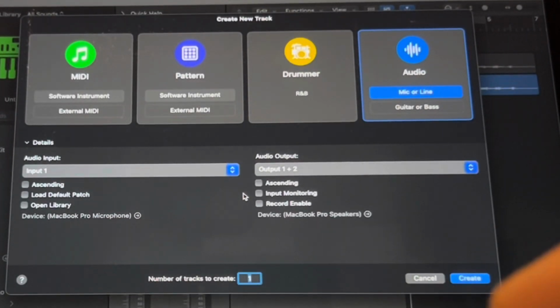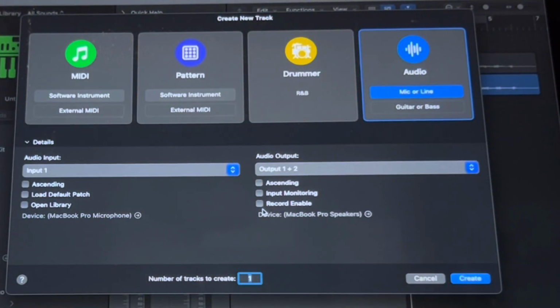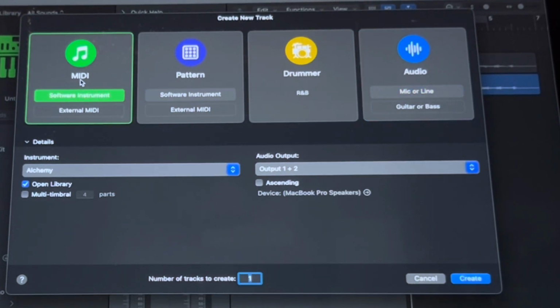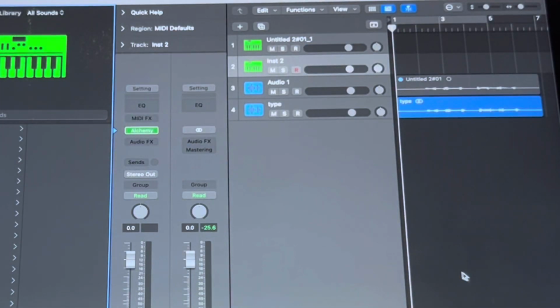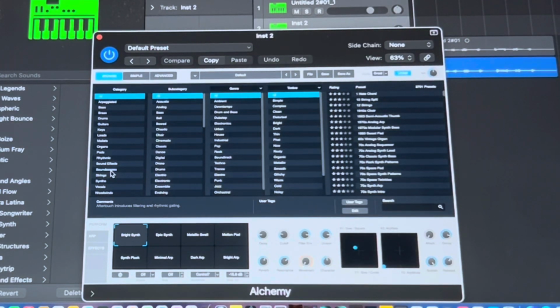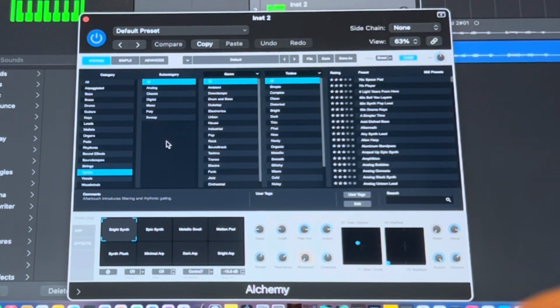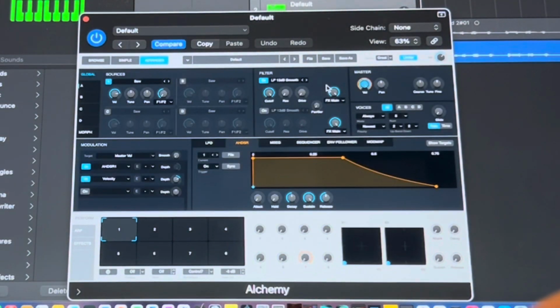Okay, I'm going to open a new track. Going to open up Alchemy. Going to select synthesizer, synths, and then I'm going to go to File, Initialize presets. Then I'm going to go to oscillator D, and I'm going to turn off oscillator A.